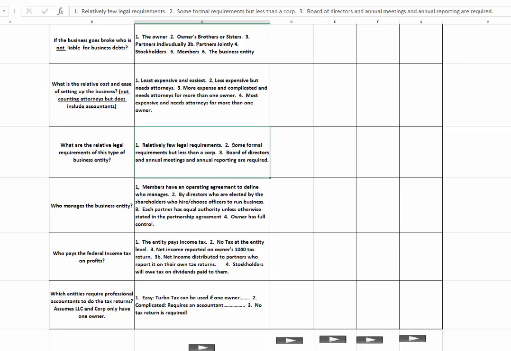Let's see, some formal requirements, but less than a corporation. Well, that's referring to your LLC. It gives you limited liability protection, and it is easier to set up and easier to maintain the accounting for, and so that's the LLC. The board of directors and annual meetings and annual reporting are required. Well, that's for a corporation. You see, for an LLC, it doesn't require that you have board of directors meetings and maintain notes of all these meetings.